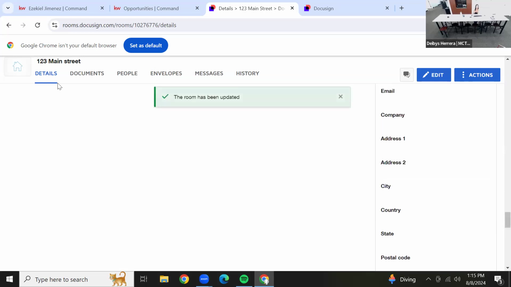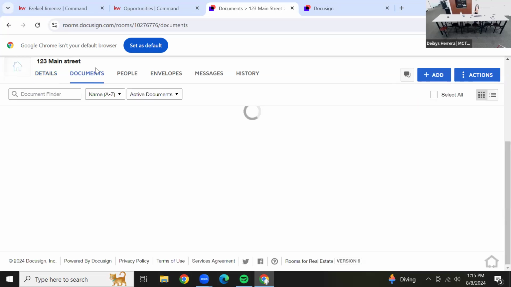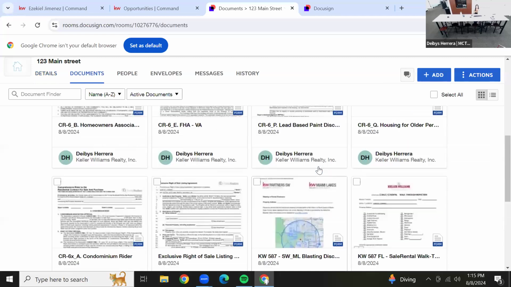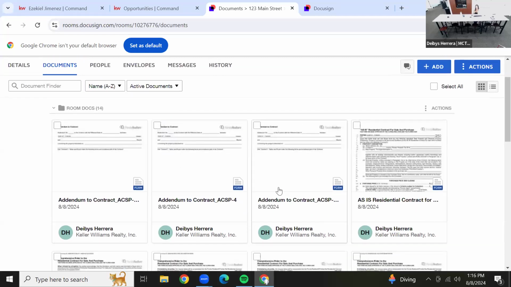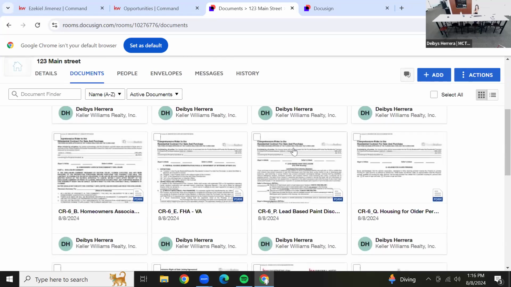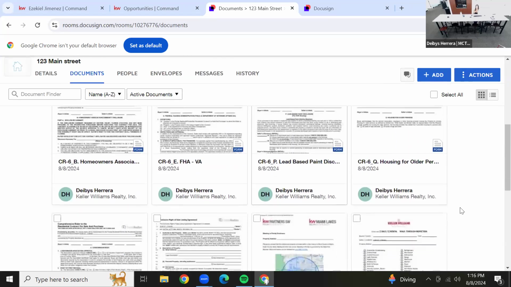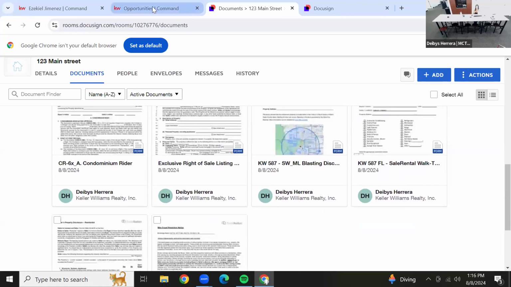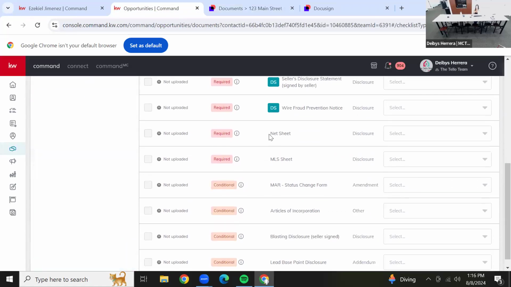So the first thing I did was hit the details and went ahead and filled out as much as I could. Then I'm going to jump into documents. Now, when you jump into documents, you're going to see that there's a couple of forms that'll start populating for you. Okay. Now, these forms are all pulling in based on the checklist that we have here in Command.